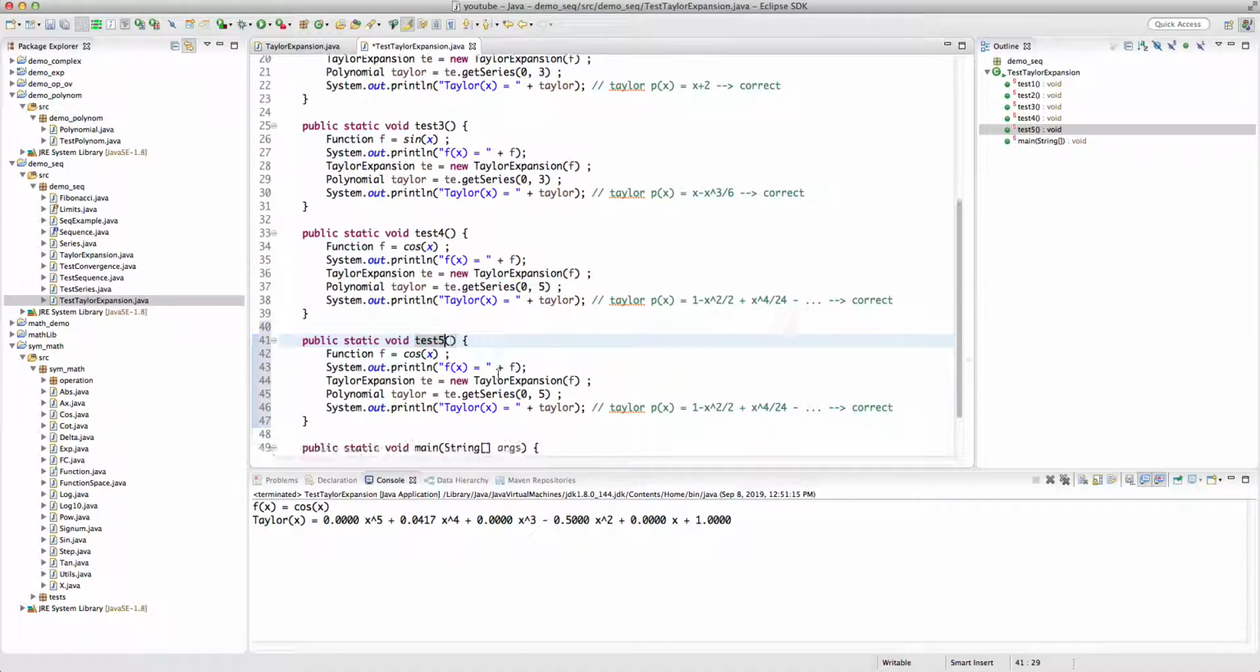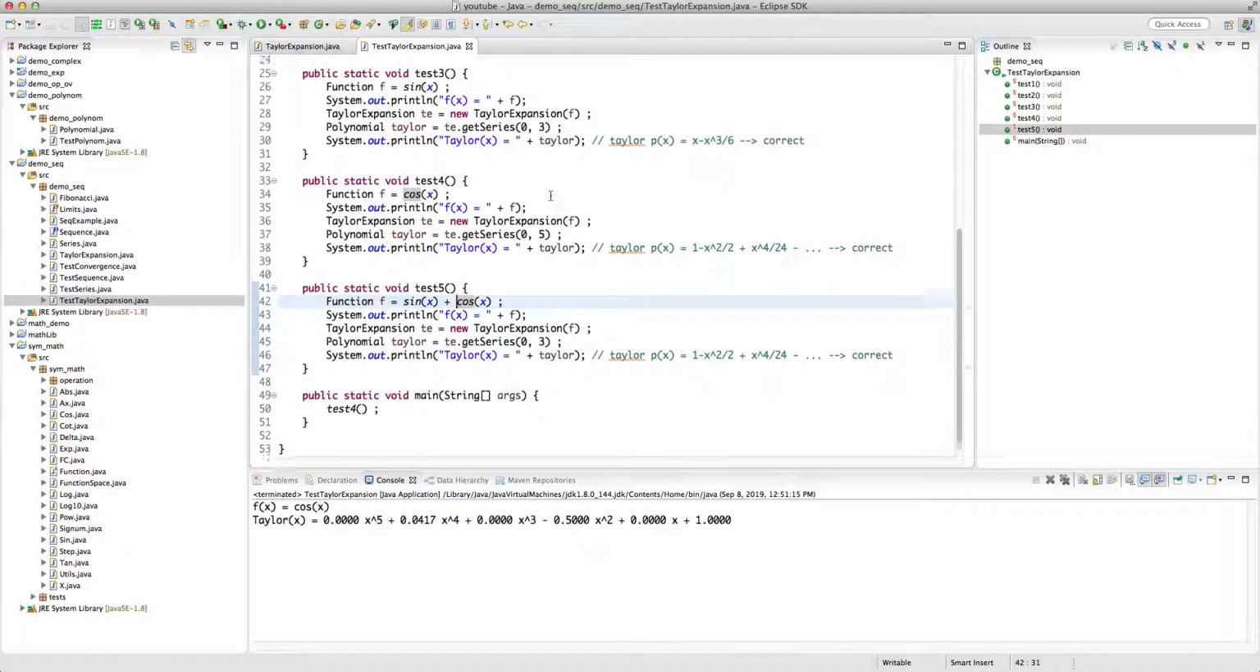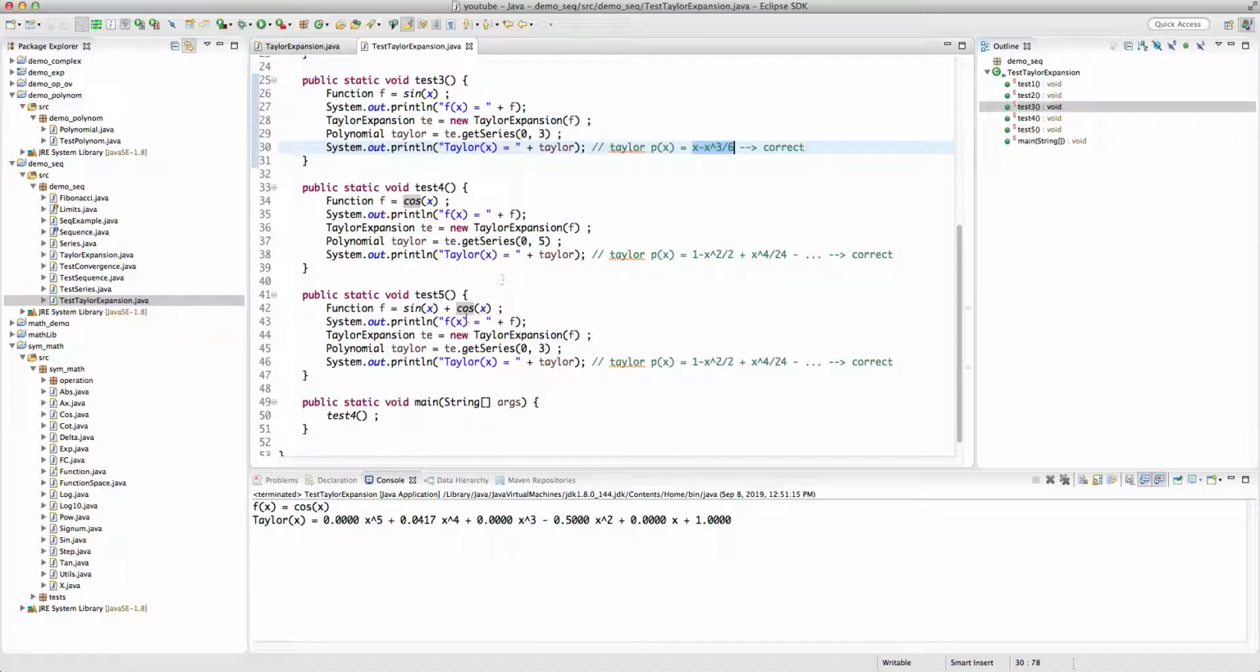So test 5, we're going to do, up to the third term, sine of x plus cosine of x. Sine only has x minus x cubed over 6, cosine has 1 and x squared over 2, so we should get basically 1 plus x minus x squared over 2 minus x cubed over 6. So if we run test 5, the function is sine of x plus cosine of x.